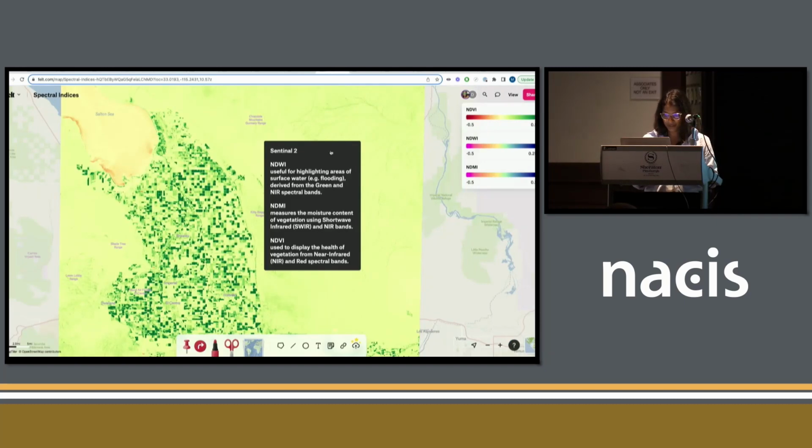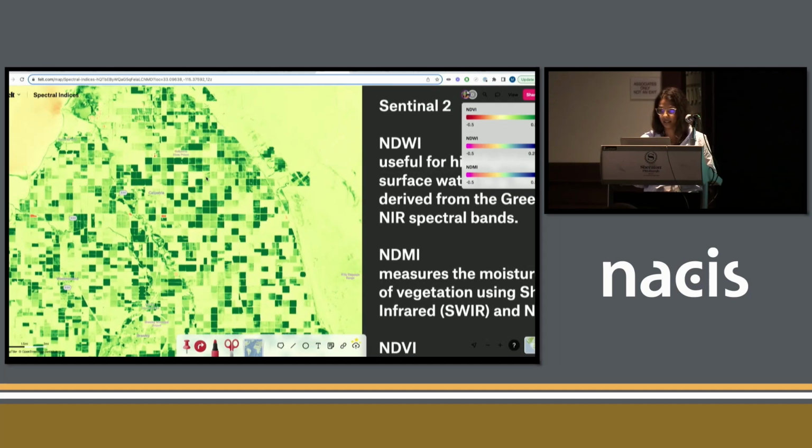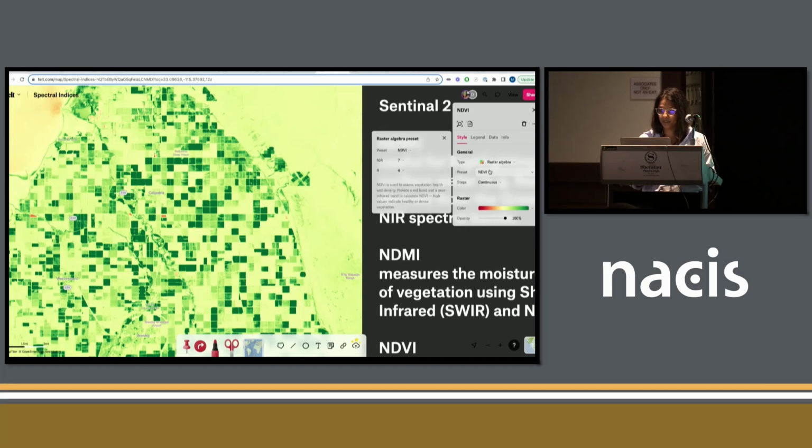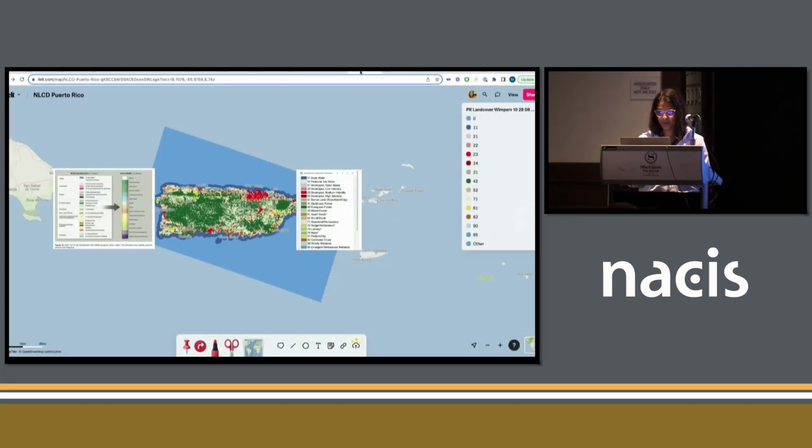We've also introduced some of these spectral indices. So if you're using data like Landsat or Sentinel-2 or whatever it may be, we have some preset options here for more of this kind of scientific understanding of imagery. And we also support categorical, which I won't go into much more.